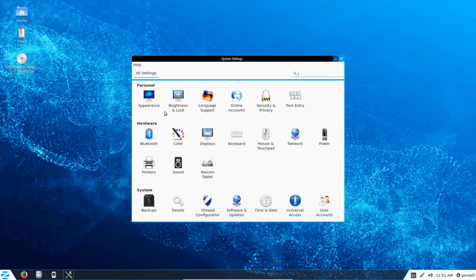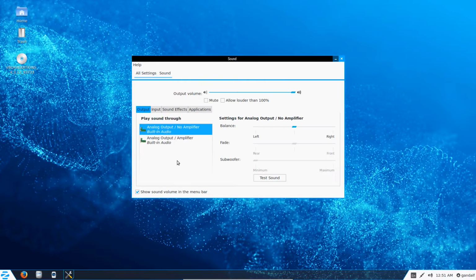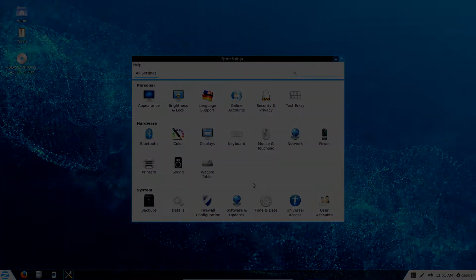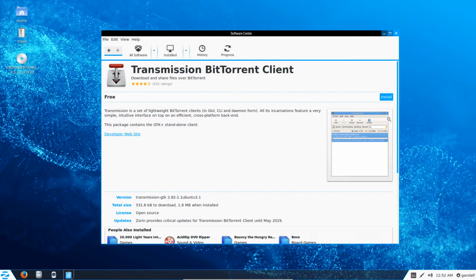I found it really simple to navigate through the menu and find the system settings for the Wi-Fi, the sound, and any sort of preferences I wanted to change. And installing apps from the Software Center is as easy as clicking the install button.